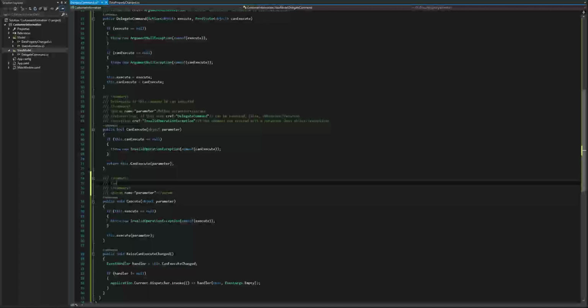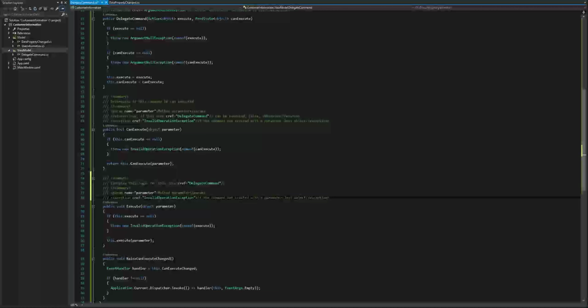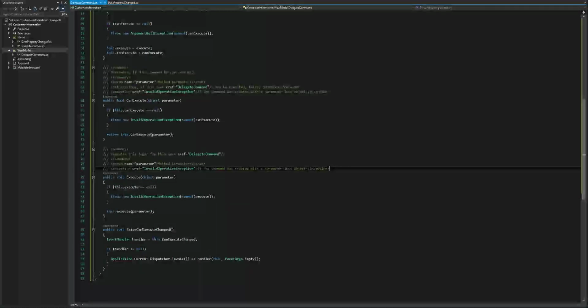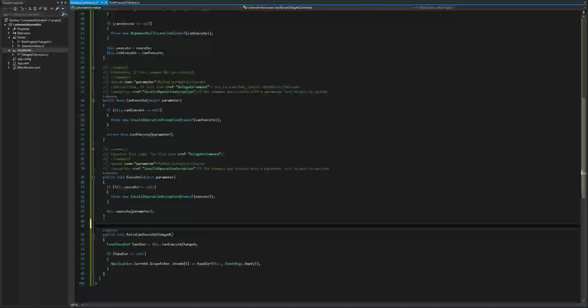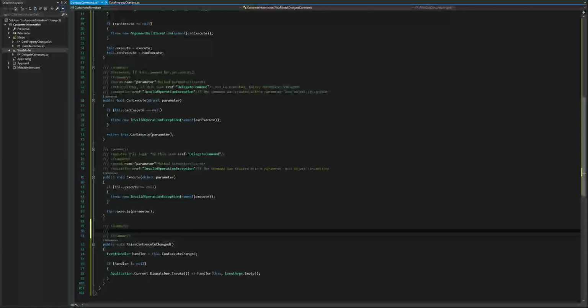Let's go down here to our execute method and beautify this up. Now execute, let's say, executes the logic for this delegate command. The parameter is going to be method parameter, and then we have invalid operation exception. Let's say if the command was created with the parameterless objects. Boom! Let's go. This thing is more than halfway beautiful. Not full, more than halfway beautiful. Let's make it full beautiful.